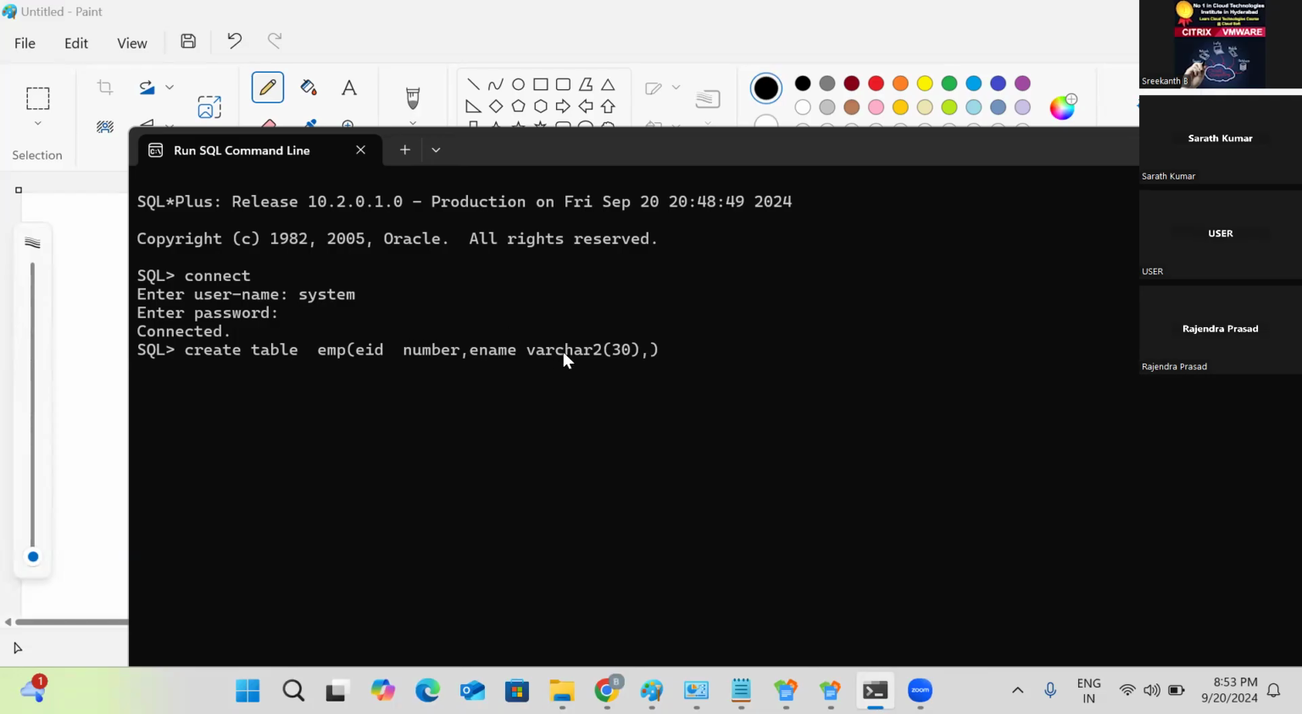Not an issue, but it has to occupy sufficient memory. By default, I have given 30 characters. If you want to store more than 30 characters, you can store it, not an issue here, because it's going to occupy sufficient memory. That is varchar2. Next one is SAL, also number type. There are 3 columns. EID column, type is number. Ename column, type is varchar. ESAL column, type is number.